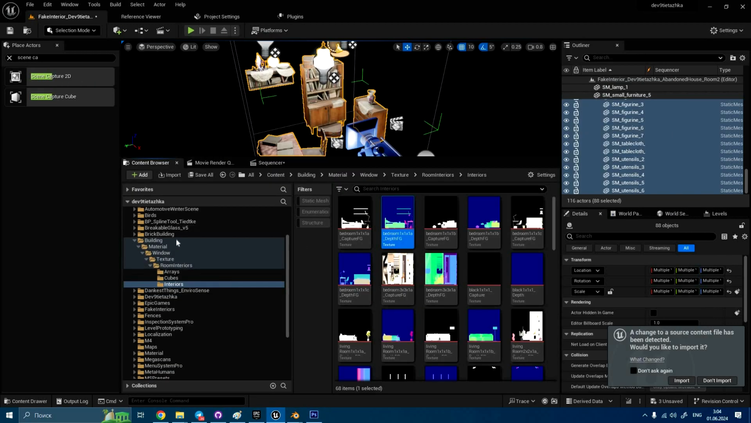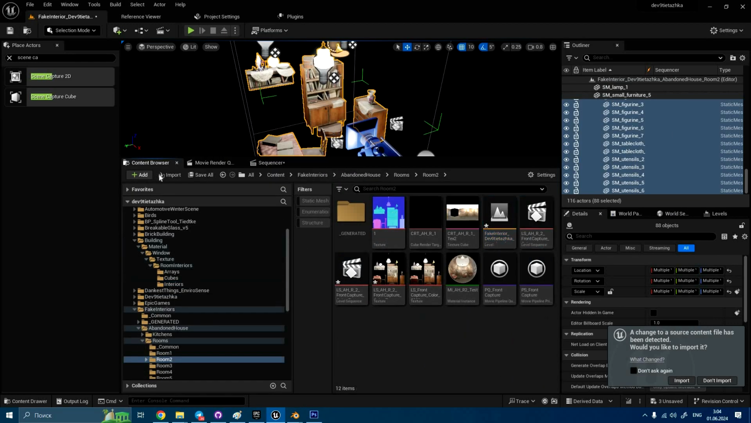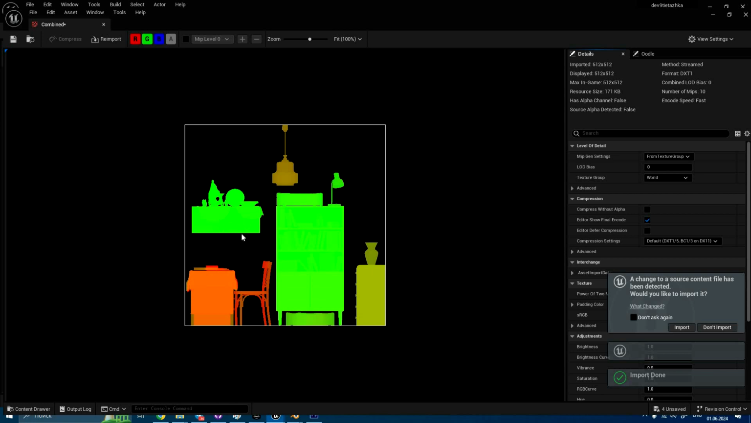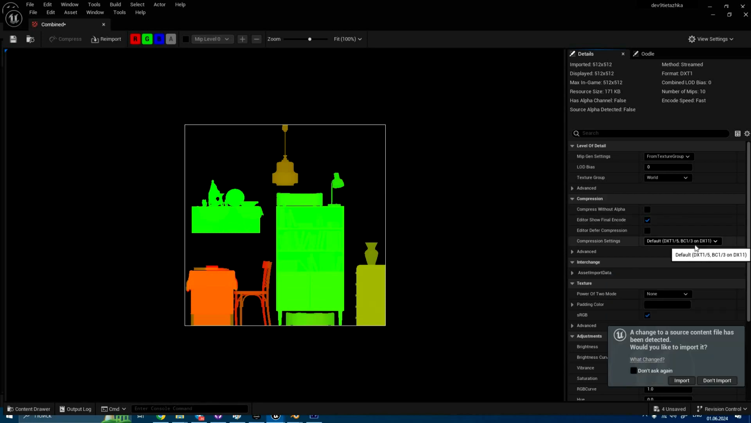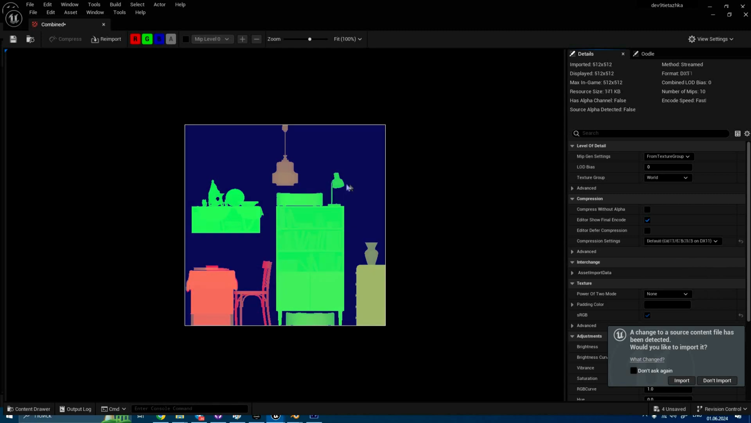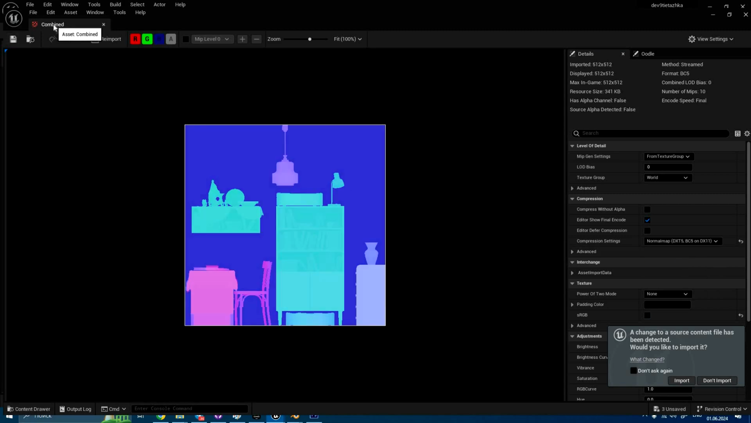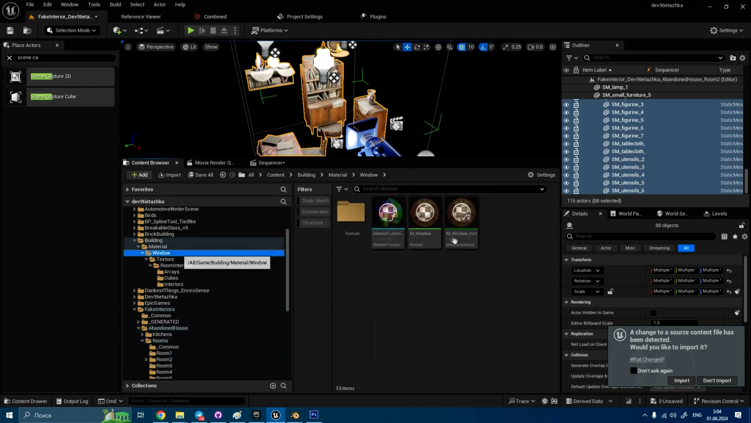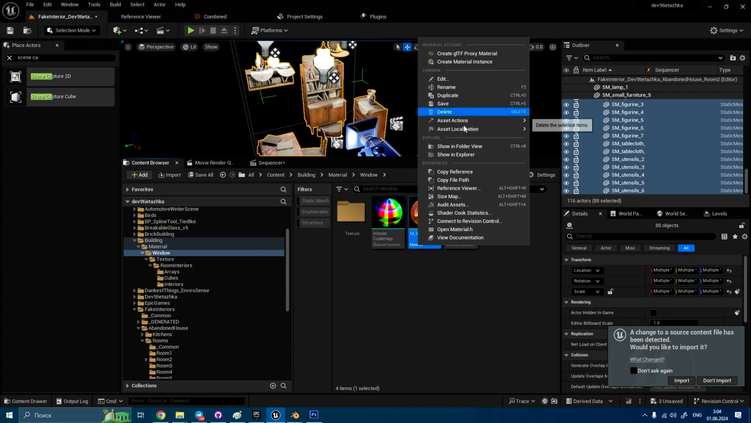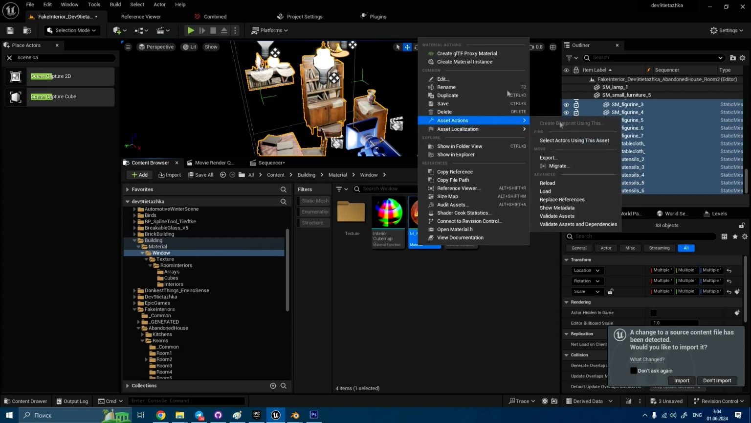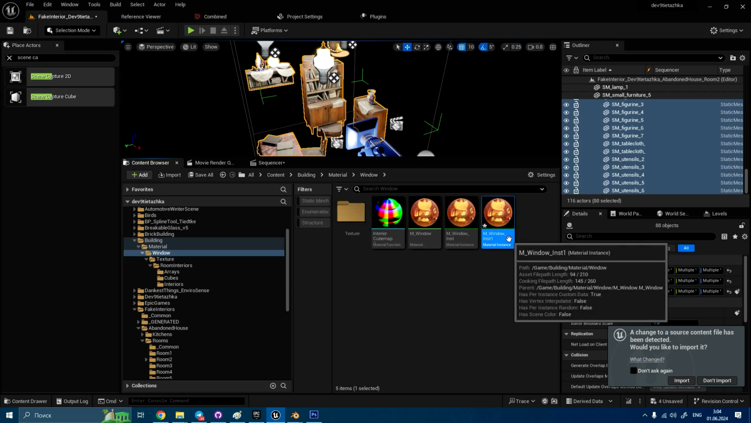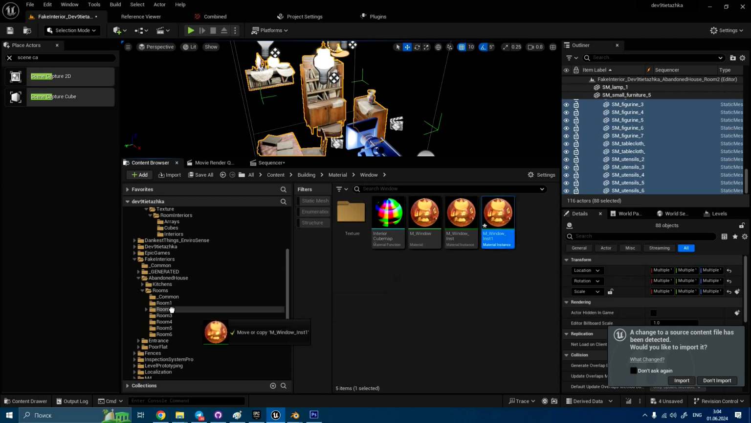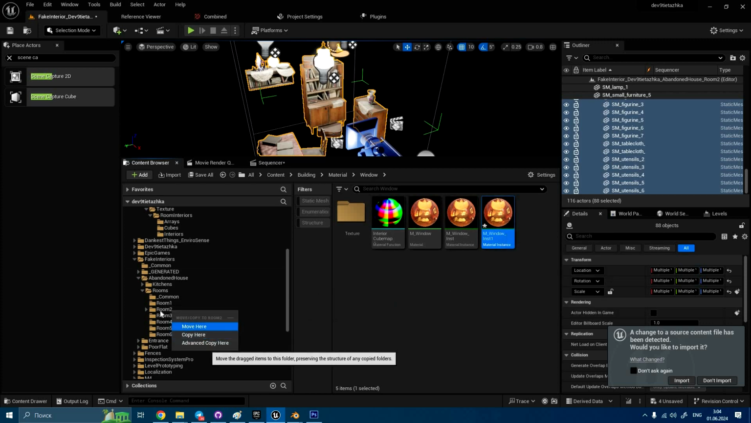After that, let's hop back in Unreal Engine and we will import this combined texture. We will open it and select compression settings and set it to normal map. That's it. After that, we just need to go to our window material and we will create a material instance. Let's copy it to our folder just to make it more clear.